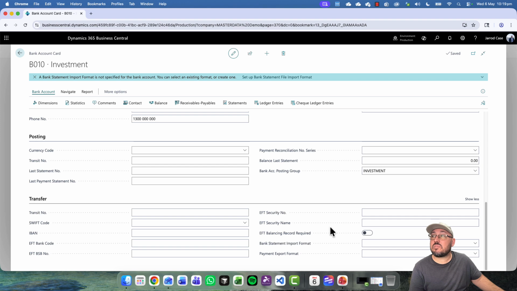As I scroll down, I now come into the payment details, and this is where you actually get to set how you send.